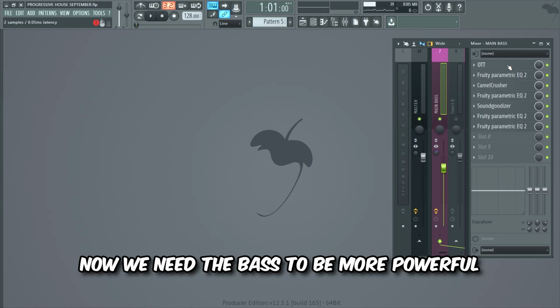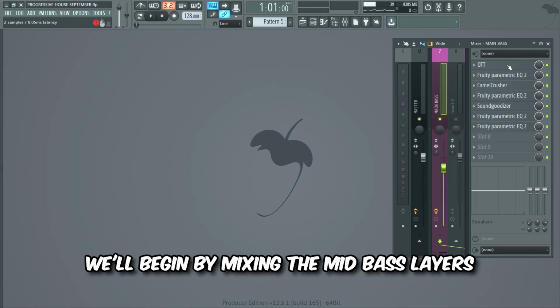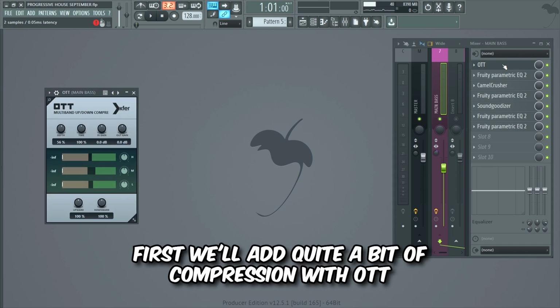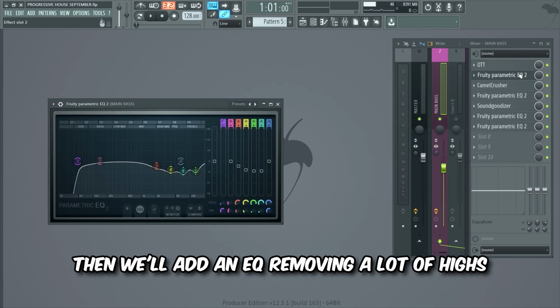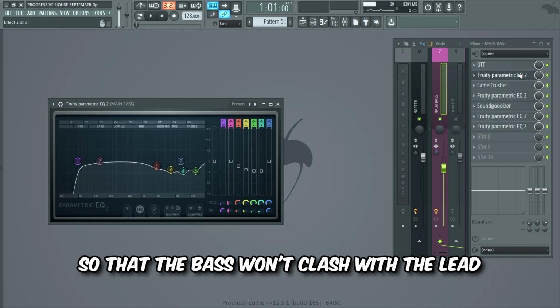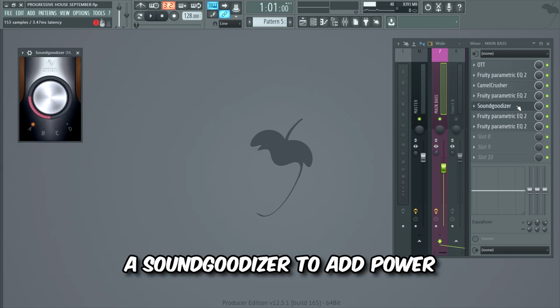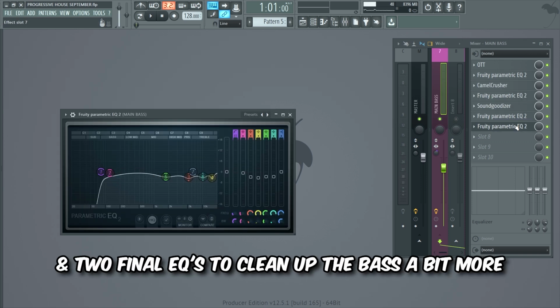Now we need the bass to be more powerful if we want it to fit with the lead. We'll begin by mixing the mid-bass layers, so every bass layer except the sub. First we'll add quite a bit of compression with OTT, then we'll add an EQ removing a lot of highs so that the bass won't clash with the lead, then some compression and distortion using Camel Crusher, another EQ, a Sound Goodizer to add power, and 2 final EQs to clean up the bass a bit more.